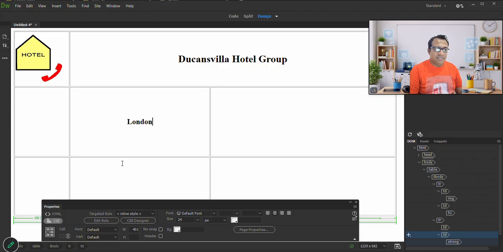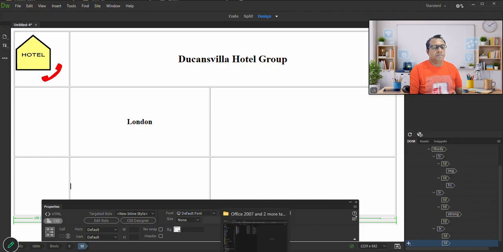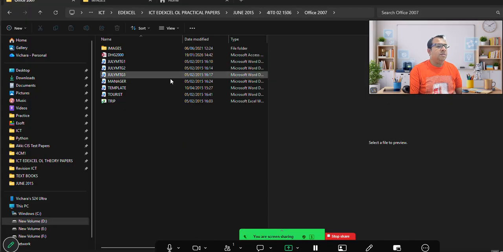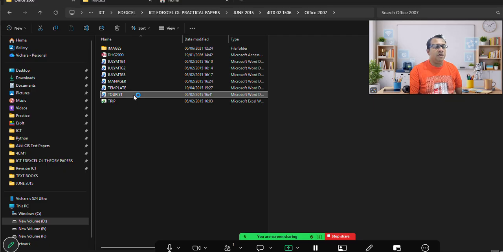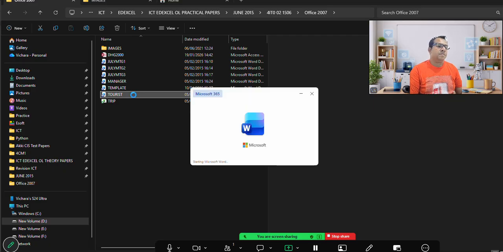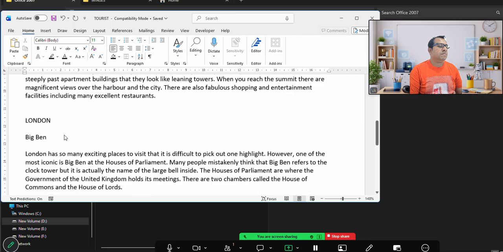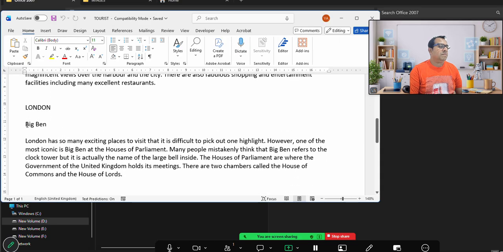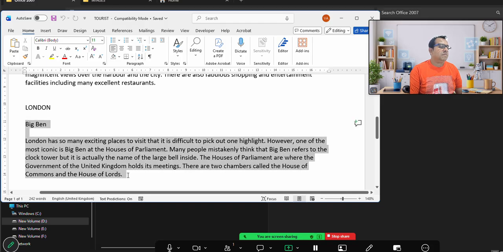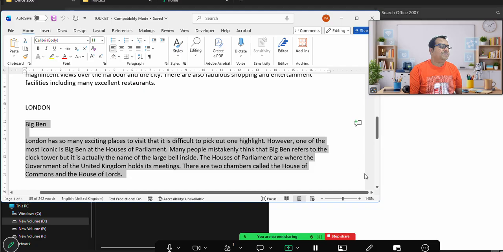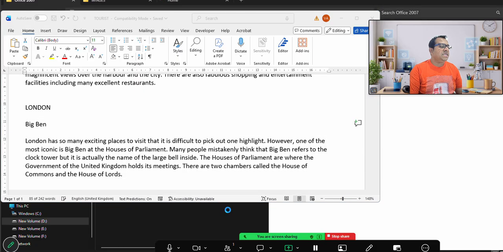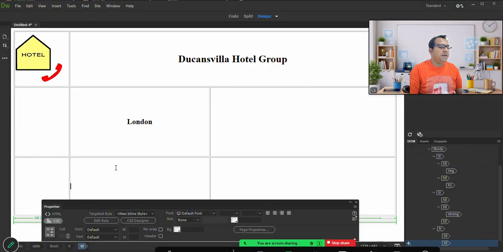I'm going to add the details about London in the next cell. Go to the relevant document. I'll open this Word document. It's regarding Big Ben. I'm going to copy this and go to Dreamweaver and paste it here.